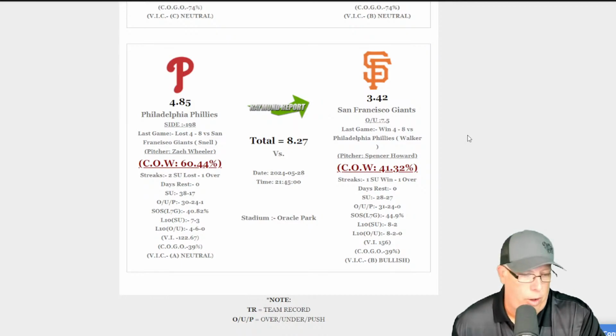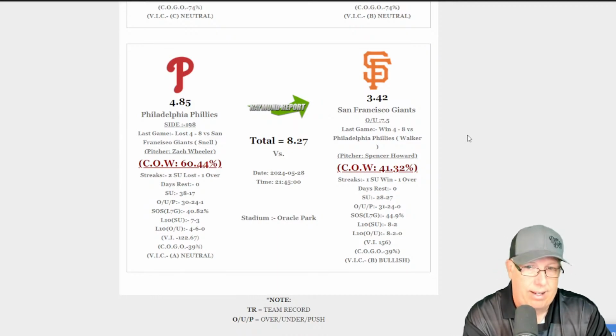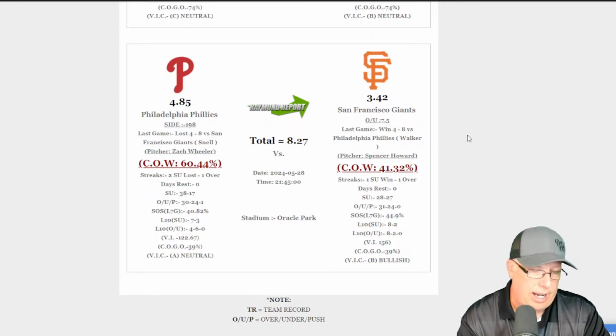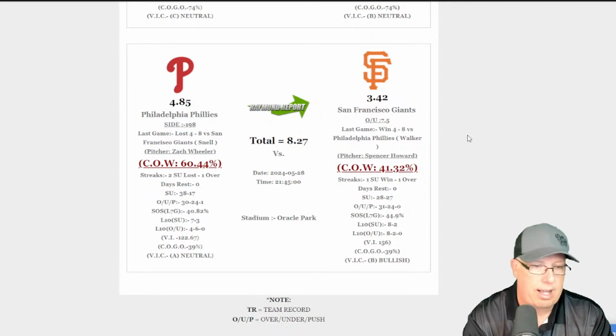Performance cycles. So I think if you're going to touch this game, you want to go over the total. What's the total in this one? It's at 7.5. I think we go over the total today between the Phillies and the Giants. And 12 of the last 15 games for Philadelphia have gone over, and the one yesterday went over, 8-4. Give me the over today in San Francisco.